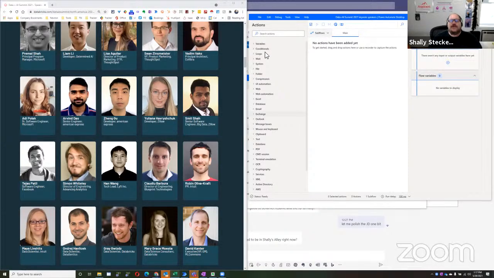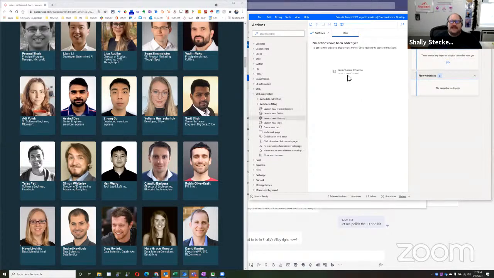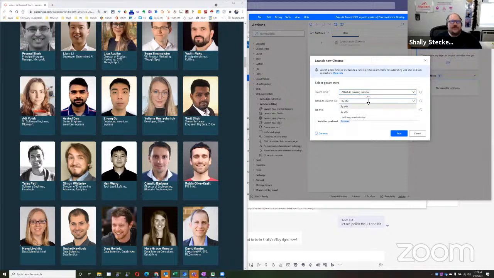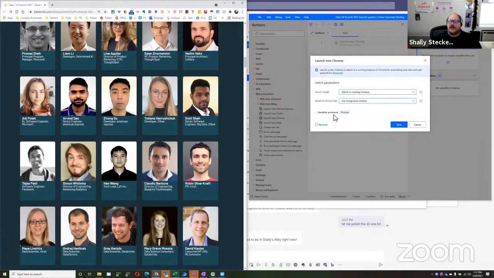So the first thing that we're going to do is launch a Chrome browser. I'll just stick to my good old lazy way of appending to a current instance so that I don't have to launch a new one, but you can always launch it from scratch. I'll just use the foreground window, which now I know how to use. And then it creates the browser.